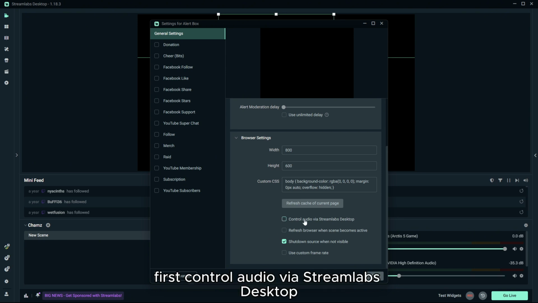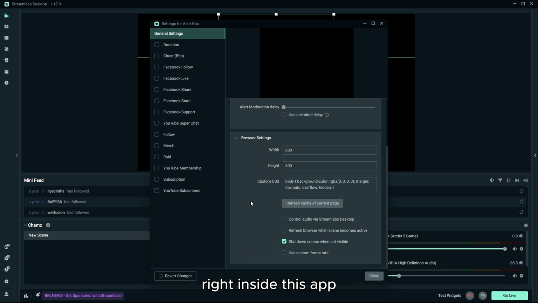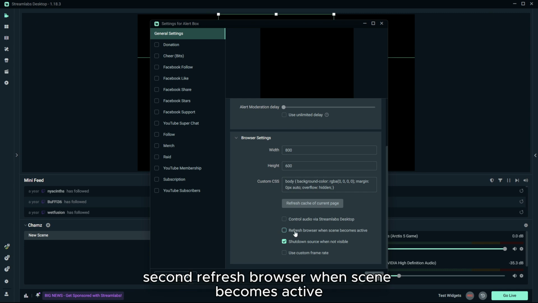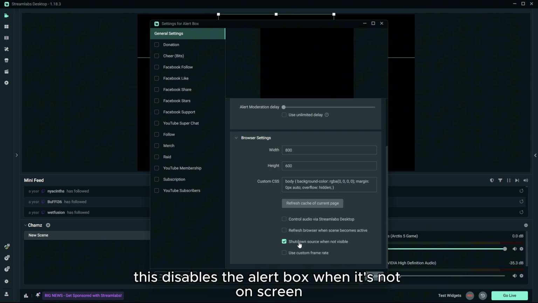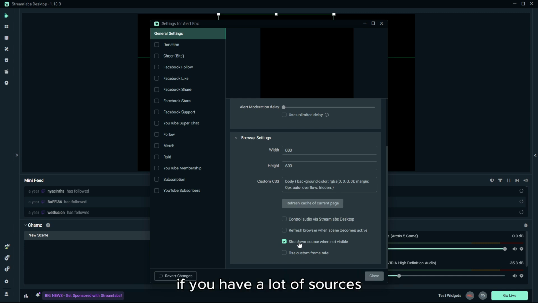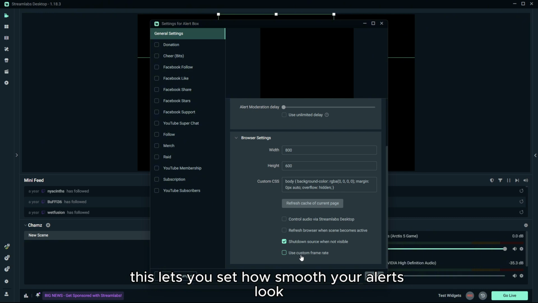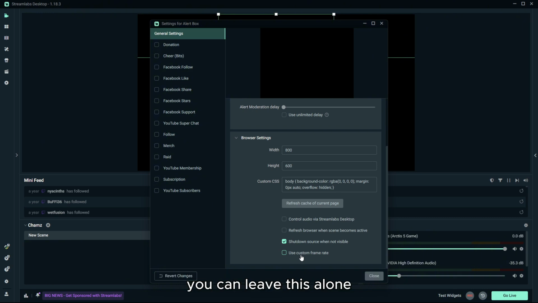First, control audio via Streamlabs desktop. Turn this on if you want to manage your alert sounds right inside this app, rather than in the Streamlabs website. Second, refresh browser when scene becomes active. This reloads your alert box whenever you switch to a scene. It can help if your alert stops showing up. Third, shut down source when not visible. This disables the alert box when it's not on screen, and it's great for improving performance if you have a lot of sources. And fourth, use custom frame rate. This lets you set how smooth your alerts look. You can leave this alone unless you have a specific FPS need.